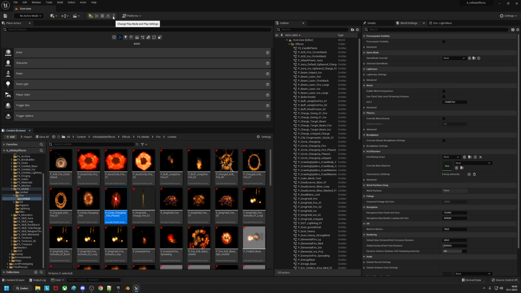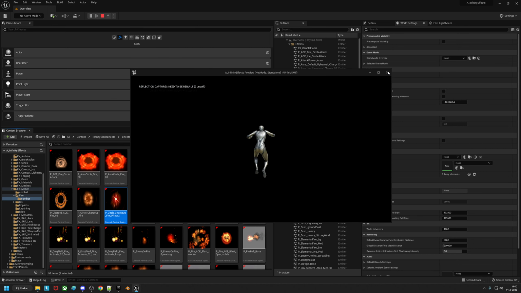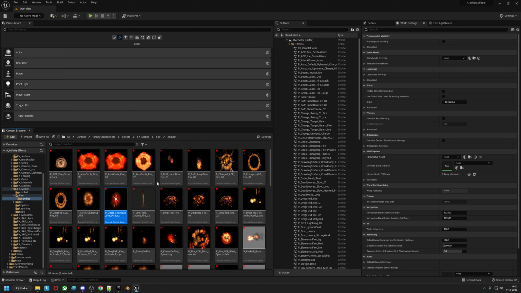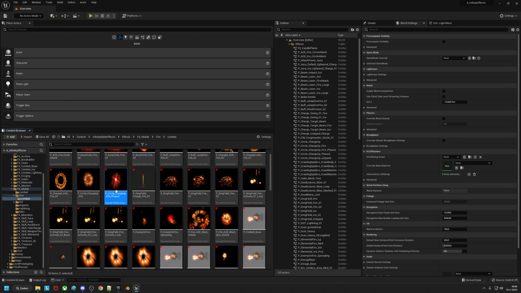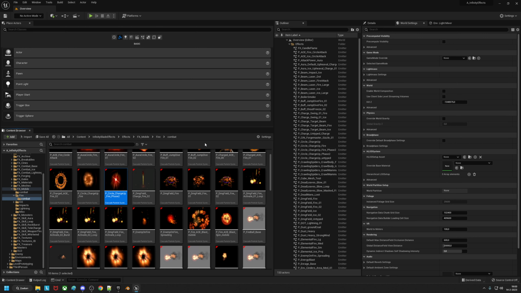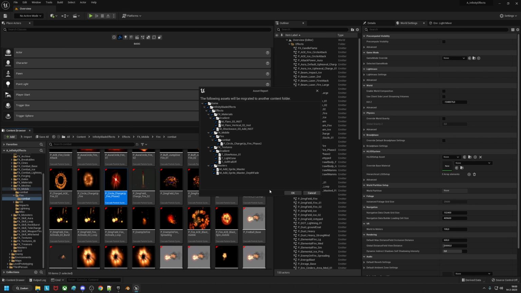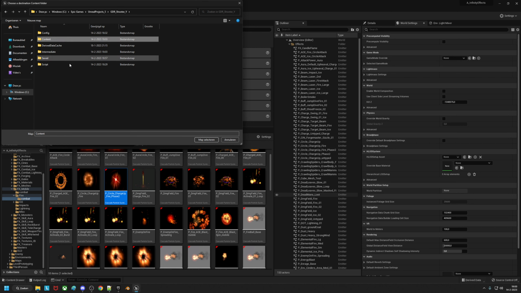There's actually quite a lot of FX in the pack. You can check it out if you download it, and you can play around with it and choose another FX if you like, but I'm going to use this one. So right click, then Asset Actions, Migrate. It's going to migrate all of the other stuff. That's fine. Let's make sure we migrate it into the correct folder, and select our content folder.